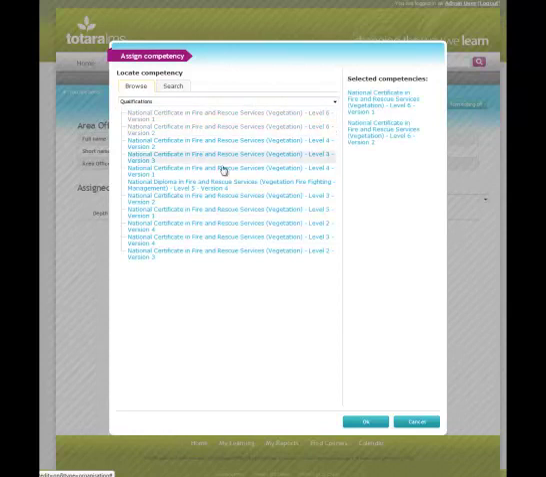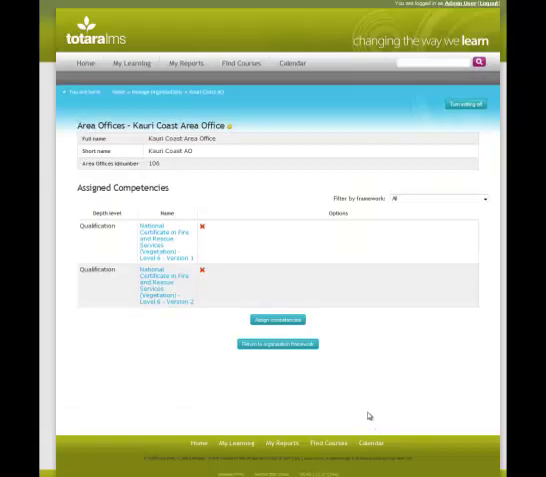Once you've populated your organisational structure, you can then assign competencies to each section of the organisation. Again, you can also have multiple frameworks to reflect the competencies in your organisation. And you can assign them to each department, team or region, like so.